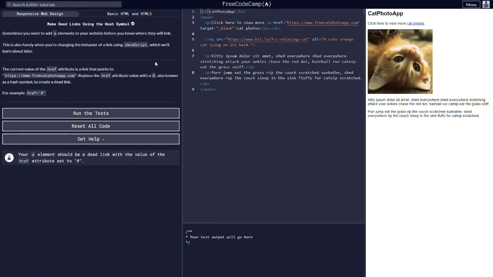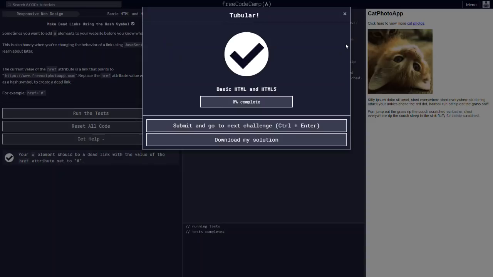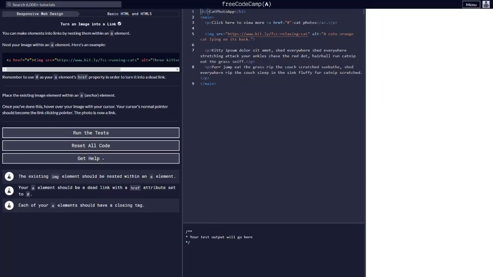And next is make dead links using the hash symbol. The current value of the href attribute is a link that points to this. Replace the href attribute with a hash, also known as a hash symbol, to create a dead link. So free photo app, this link over here is going to be replaced with hash, so it's not going to be pointing anywhere. So that's a dead link.